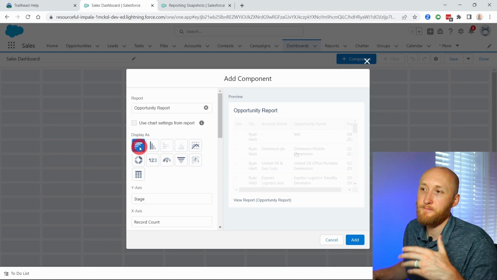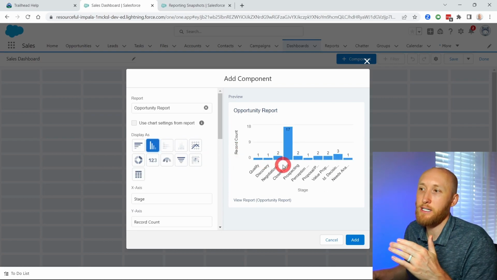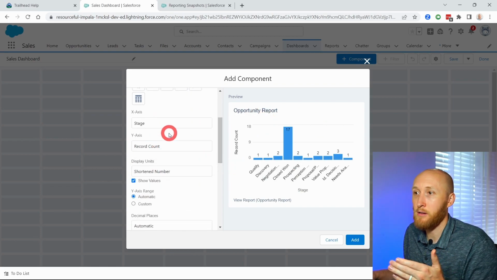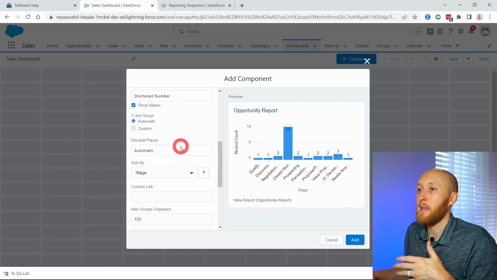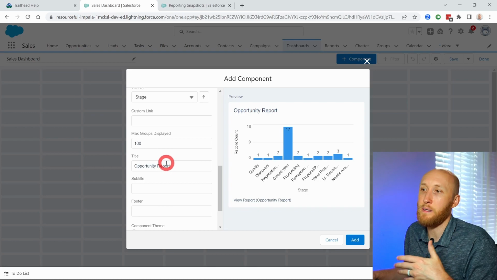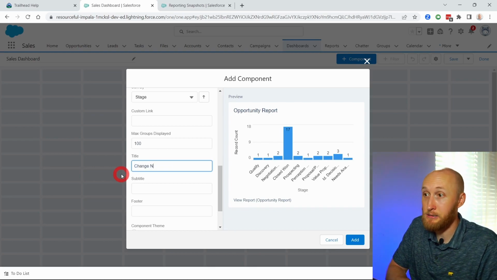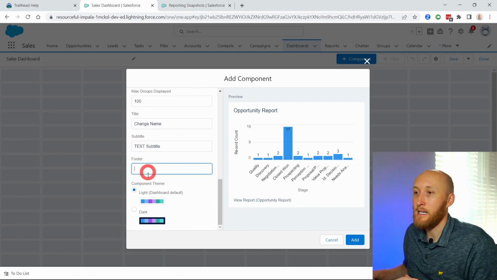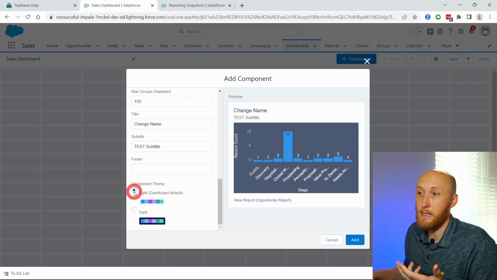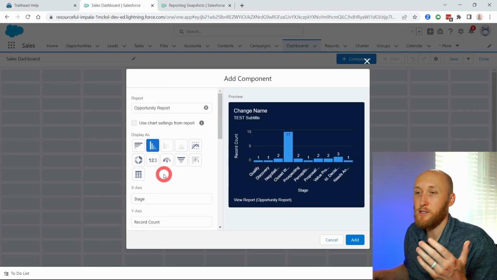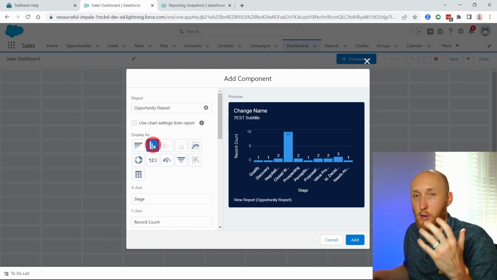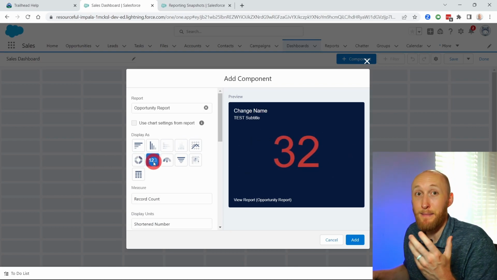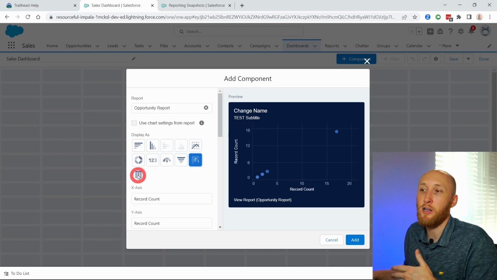So we're able to here select this bar chart. This is currently looking at stages. We want to know how much money is in each stage. So instead of record count, we may want to have it by the amount. And here is where we can have it sorted by. We can change the name. So change name here. I can put a subtitle here, test subtitle, as well as we can have different themes. I can have a dark theme. I can have a light theme. So know the different chart types. So we have, as I mentioned, those bar charts, stacked bar charts, line, donut, just the metric, gauge, funnel, scatter plot, and table.